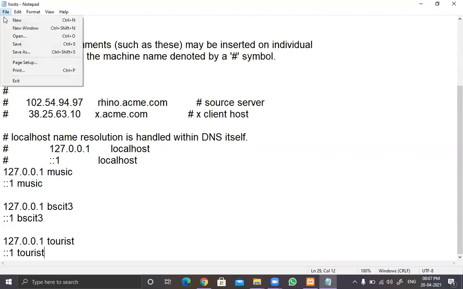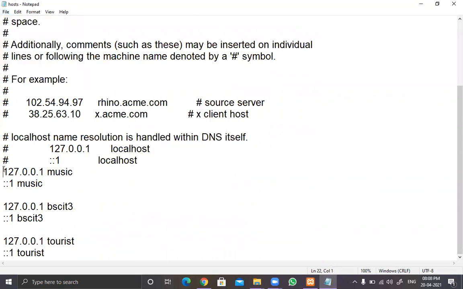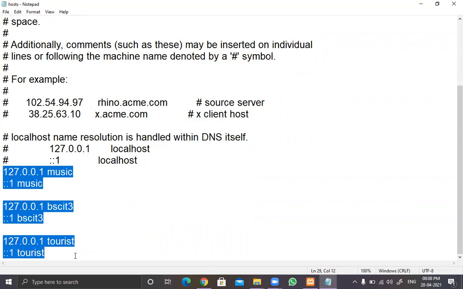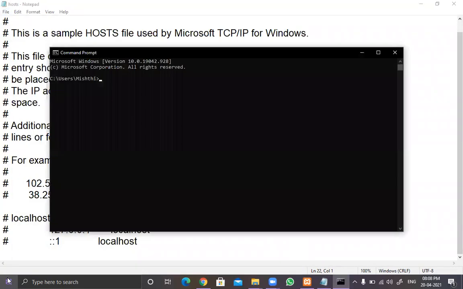and exit. One change, let me show you here. I'm going to cut these changes from here, saving this file. Now you open a command prompt by using cmd and try to ping music. It won't connect. Fine. Try to ping tourist. It won't connect.